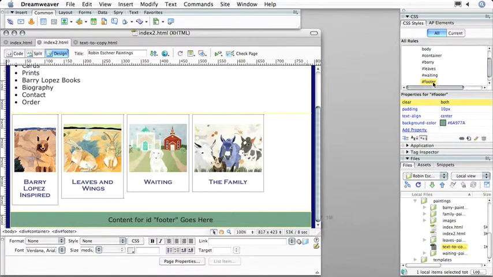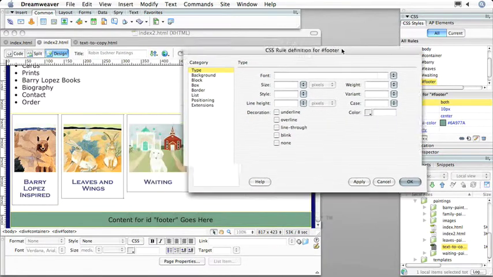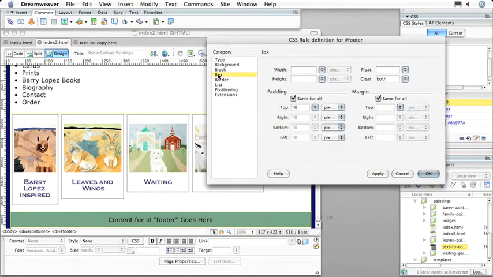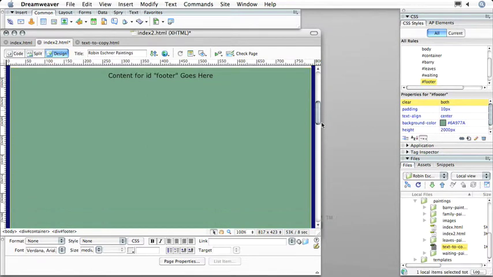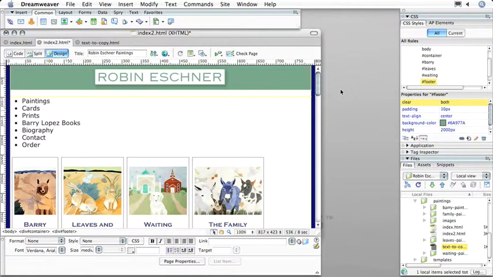So if I double click again on footer, and I go into the box styling, I don't have a width set because the container is setting the width. But if I set the height of this to something absurd like 2000, this isn't going to change anything above the footer. But now you see that green box goes on forever, or at least seemingly forever. So no matter how big somebody's monitor is, that green should continue to appear all the way down to the bottom of the page.